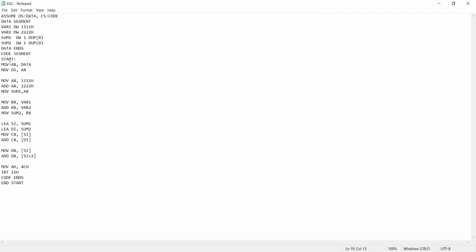When we look at the first statement, code segment start. We are going to start our code. What is the first step? The first two steps are the same as the previous program: MOV AX, data and MOV DS, AX. That means we are storing the base address of the data segment into the DS register. DS is the data segment register. That is why we are storing the base address of the data segment into the DS register. That is the purpose of the first two statements.